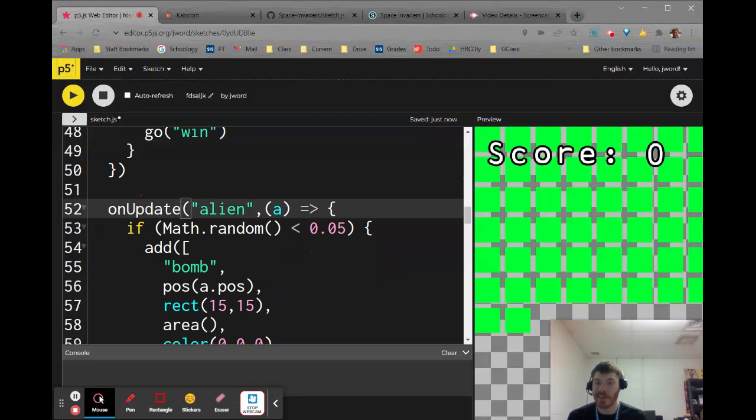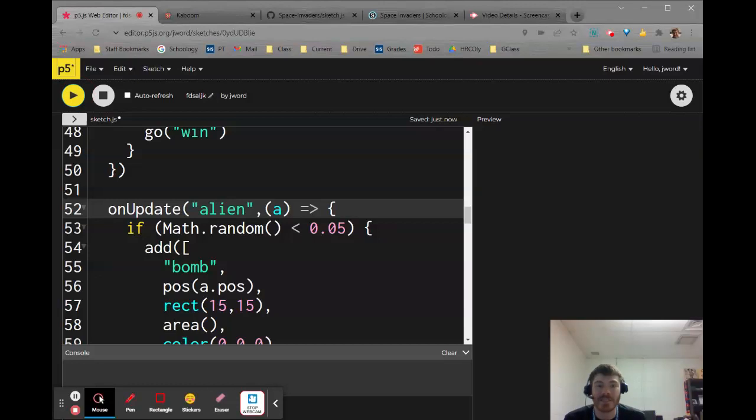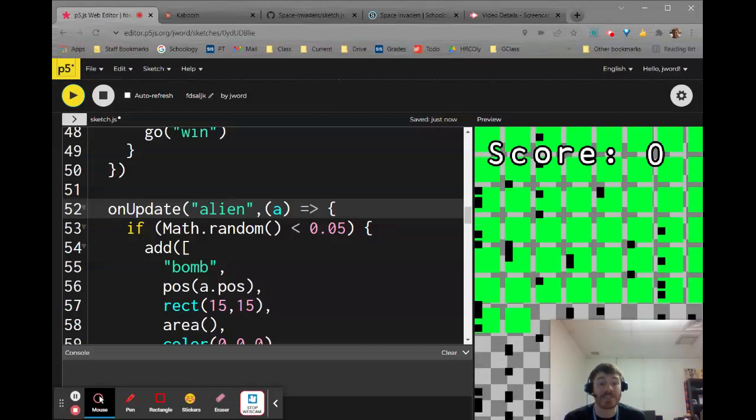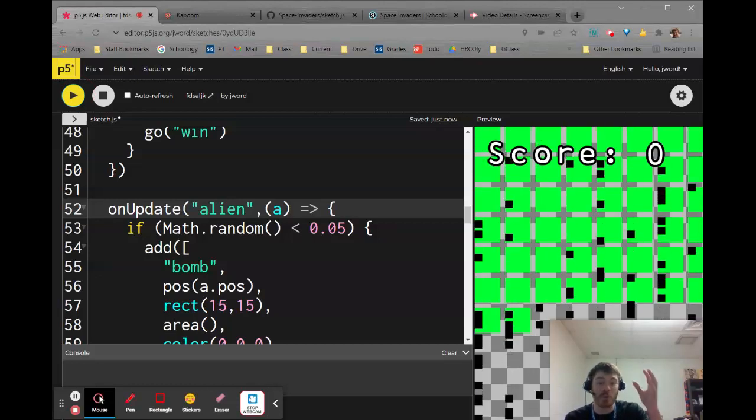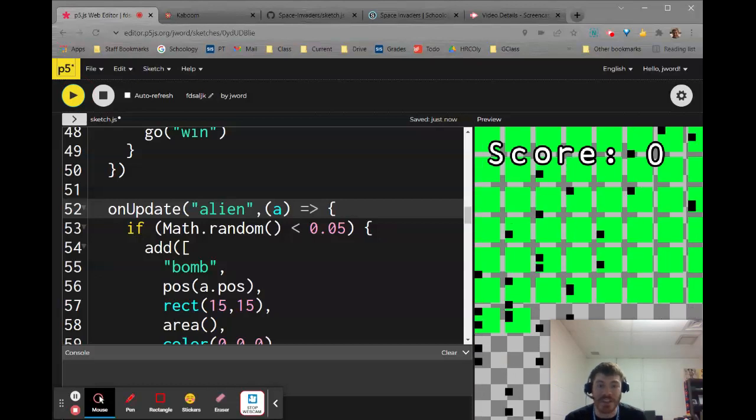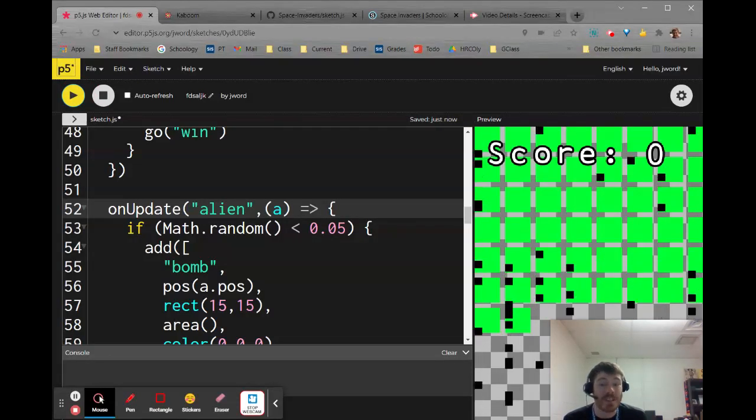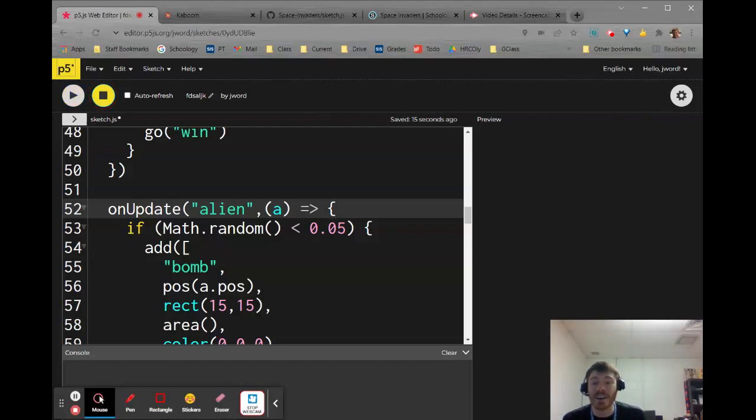On update. Because that will give me each of the aliens then. So this should keep happening. So you notice, just an overwhelming amount of bombs that are falling here. So we just keep tweaking this, and it's the randomness, because we've got to remember that on update is happening 60 times per second. So this number needs to get smaller and smaller.